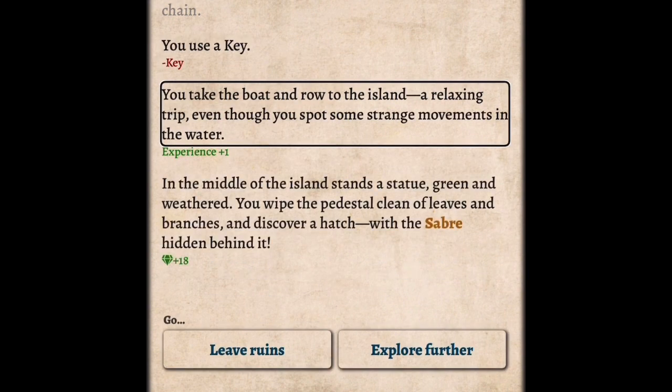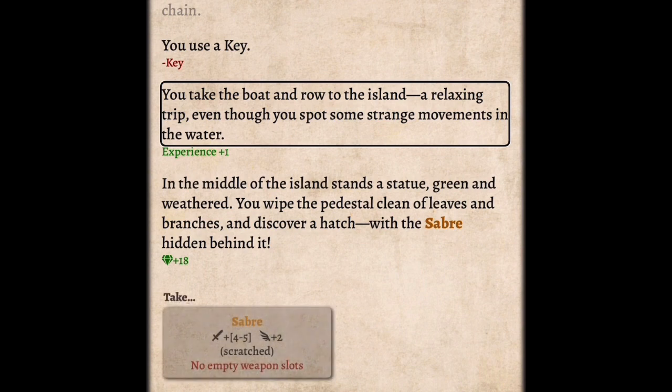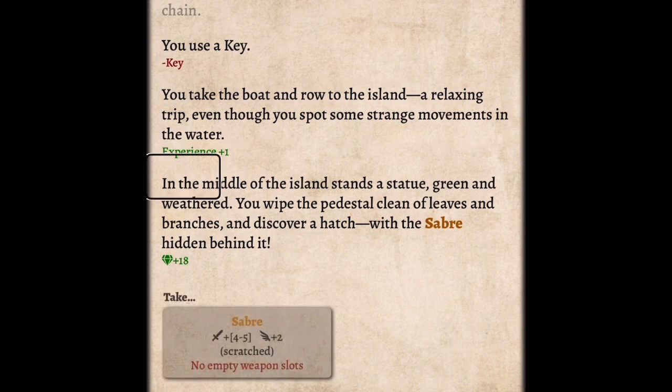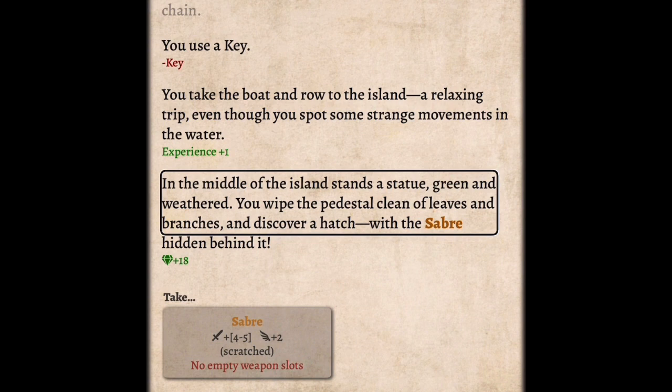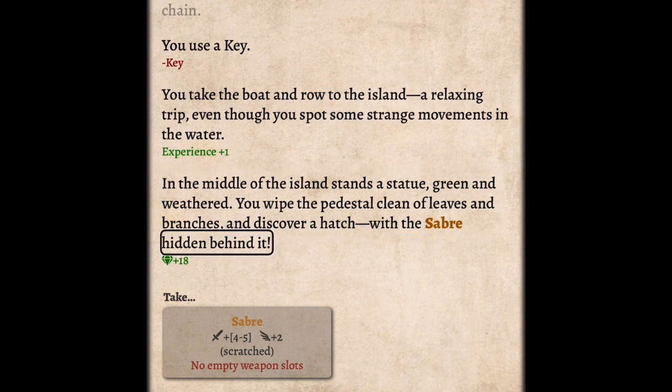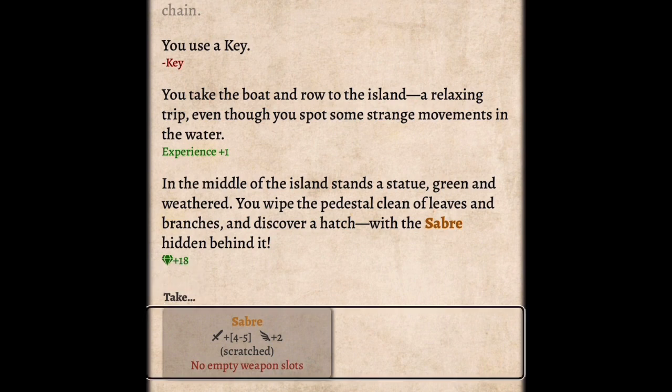You take the boat and row to the island, a relaxing trip, even though you spot some strange movements in the water. Experience plus 1. In the middle of the island stands a statue, green and weathered. You wipe the pedestal clean of leaves and branches and discover a hatch, and of course, we have our special weapon for the King Cobra, but we are full. Saber hidden behind it, treasure plus 18. Choices: take. Saber, attack plus 4-5, speed plus 2, scratched. No empty weapon slots. Yeah, I know.